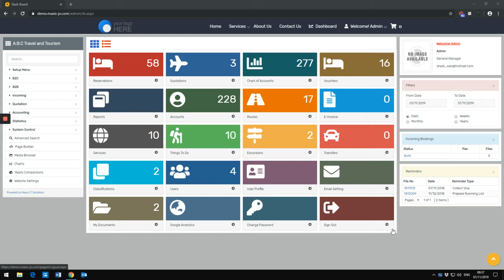In this video, we are going to see how to start a new quotation in Maxis system. This is your dashboard, and here you will see the icons and you will have access to the services and modules that your admin will give access to. To start a new quotation, we need to go to the quotation module and we do it from here.